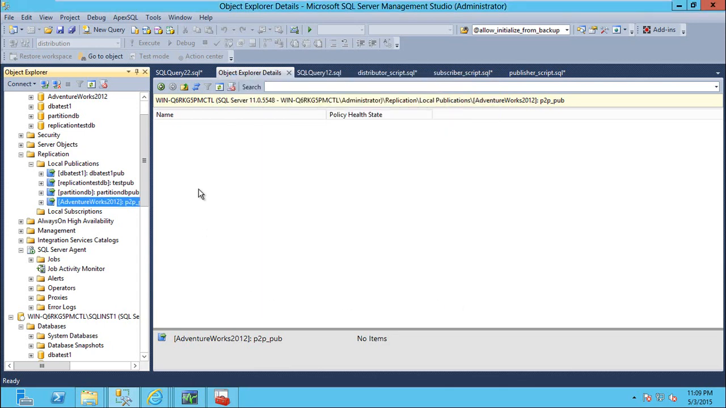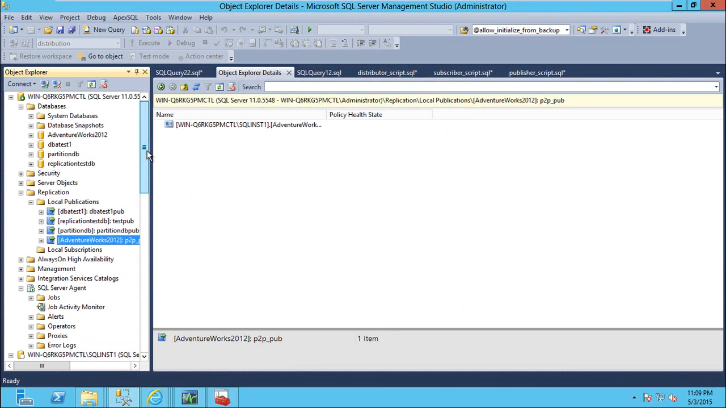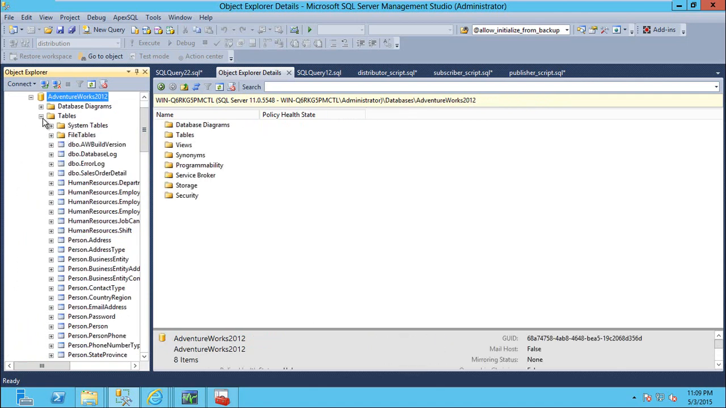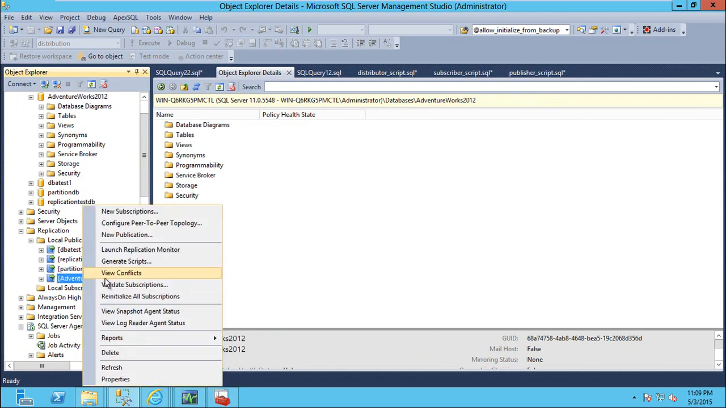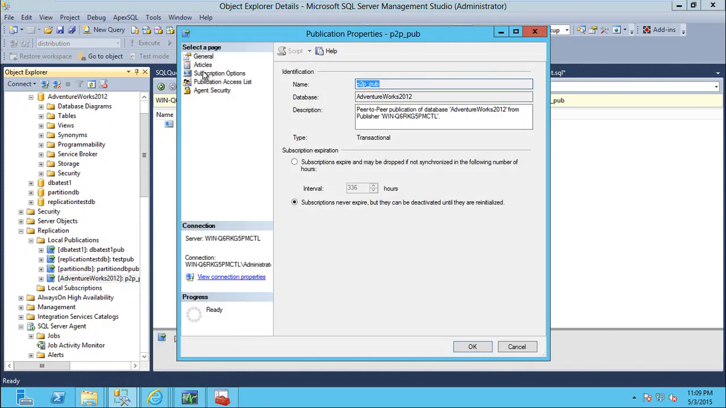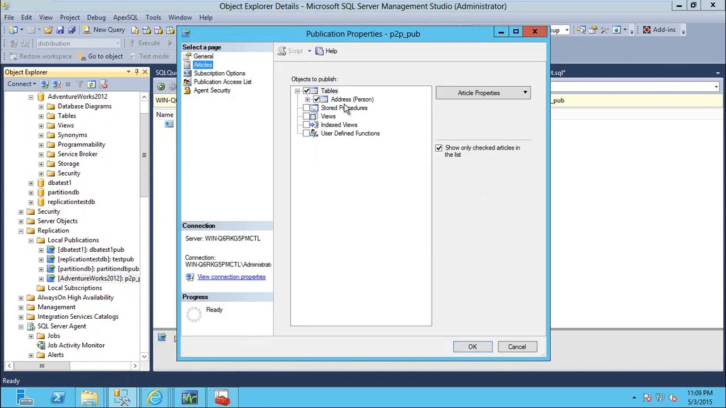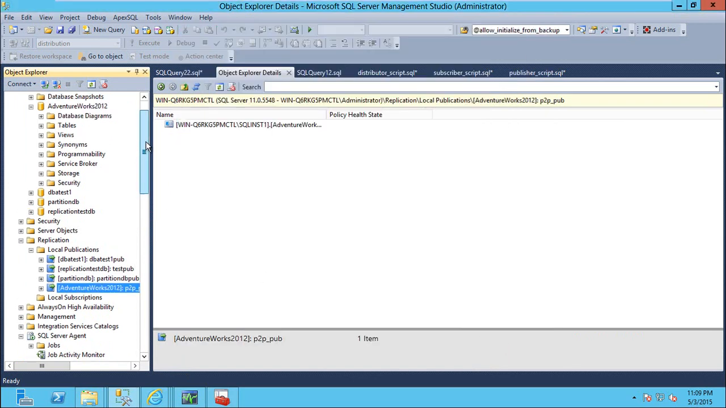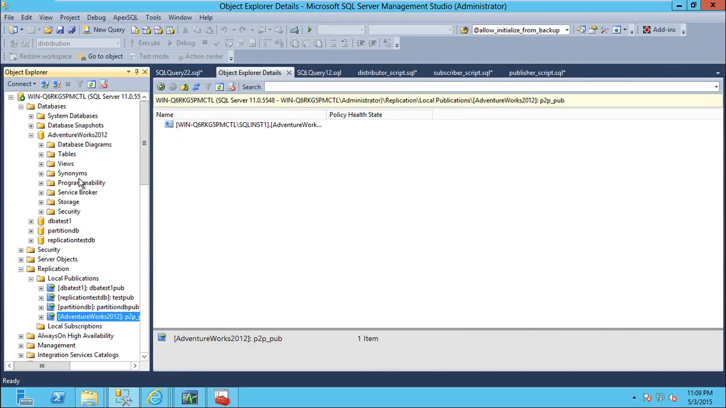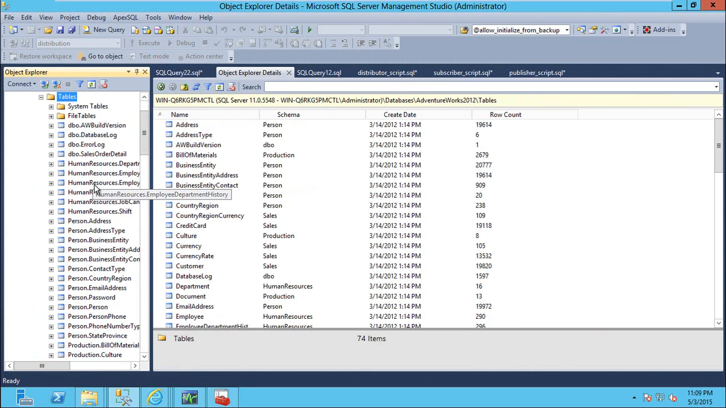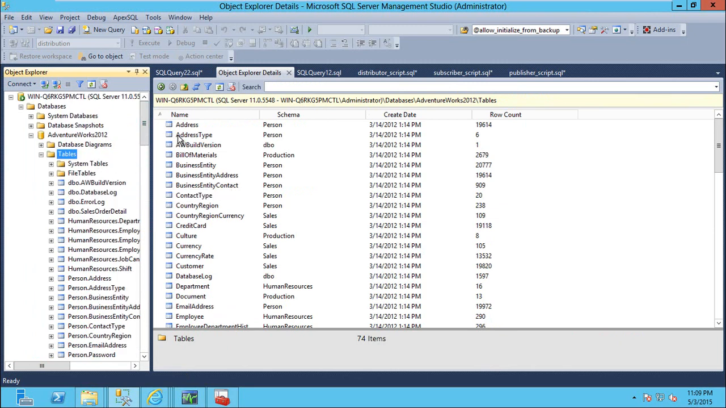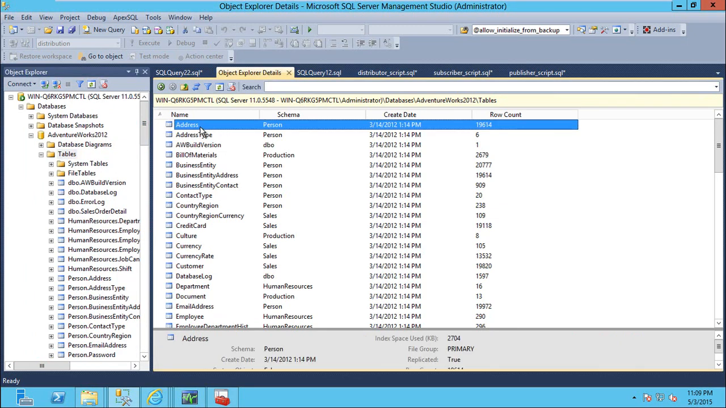All right, peer-to-peer is done. Okay, now let's do some testing. So what is the article in the peer-to-peer? So the article is Person.Address. Person.Address here, right? Person.Address. This is the table.